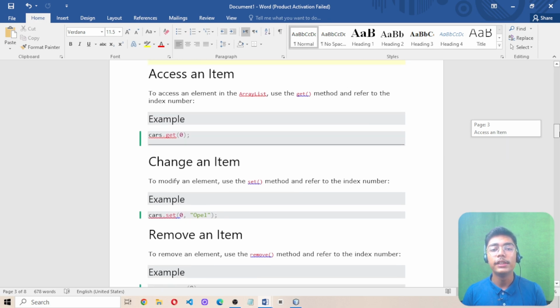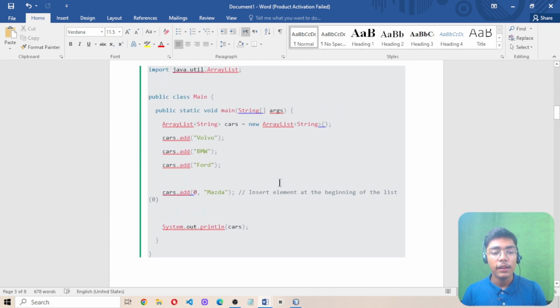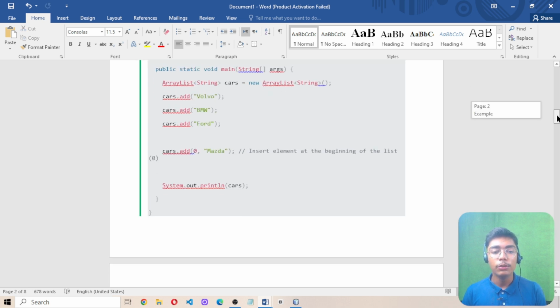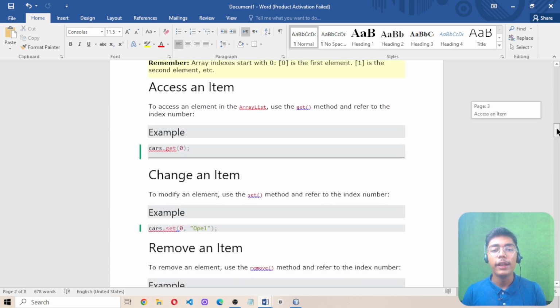And I have told these things in many other videos as well, when we were working with Python and JavaScript, that in every programming language, every value or every letter starts with the value 0. So if I'm adding this Mazda, it's 0, which means this value will be printed first, and Volvo will be 1. That's the reason you get Volvo after Mazda. So this is the way you can use an index number to refer to an ArrayList.